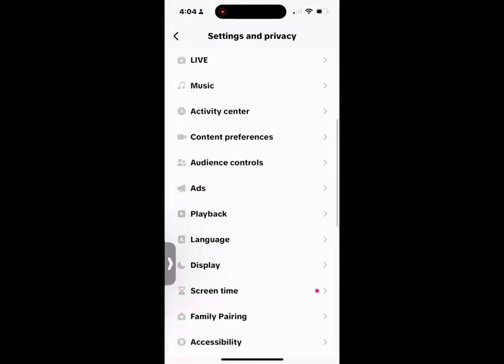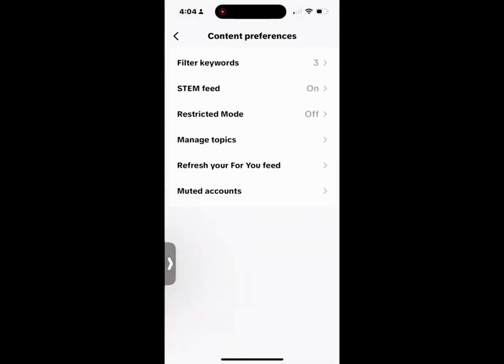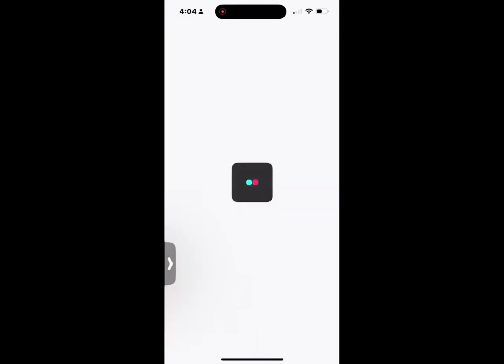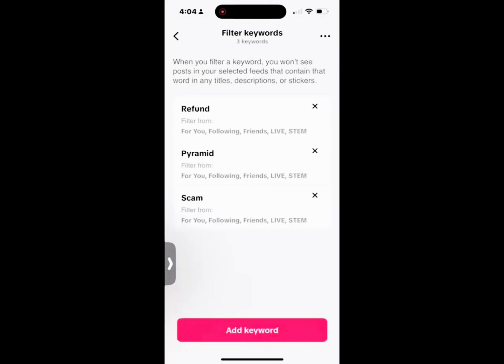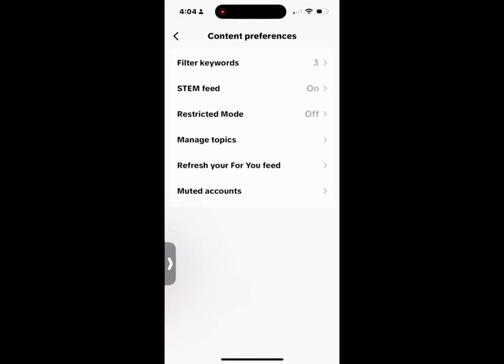Now in here, there's content preferences. Now this is really important, and you're going to want to set up some filtered keywords in your TikTok. So I have refund, pyramid, and scam as filtered keywords. You can add more keywords in here. These are just ones that I have used. That is under filter keywords, and you can just add them in there.